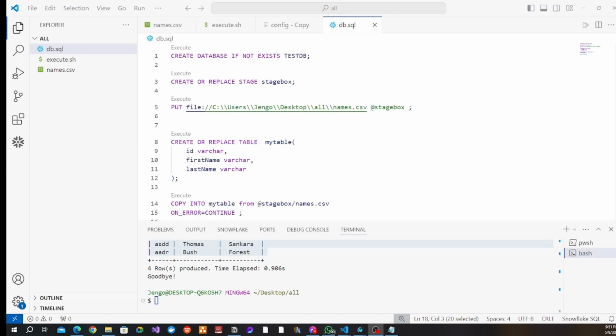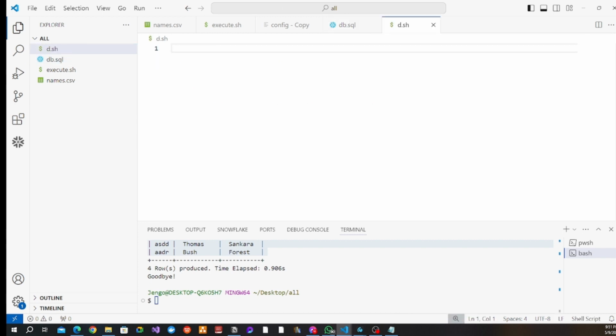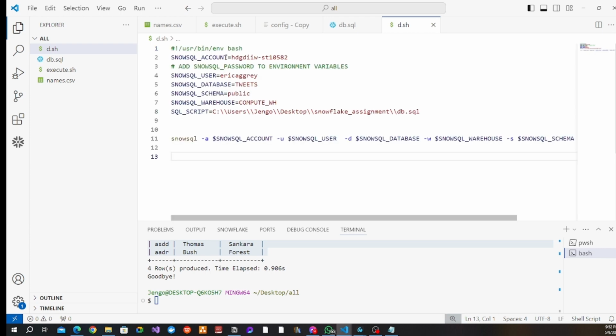So an alternative way to do it is actually to create another file here. So we're going to create another file. This time we'll just call it d.sh. So then what we are going to do is that instead of doing it the way we did it the other time, so this is how we're going to do it. We're just going to explicitly create the account name, the username, the snowsql database name, the snowsql schema name, and everything as variables. And then we need to provide where our script is located.